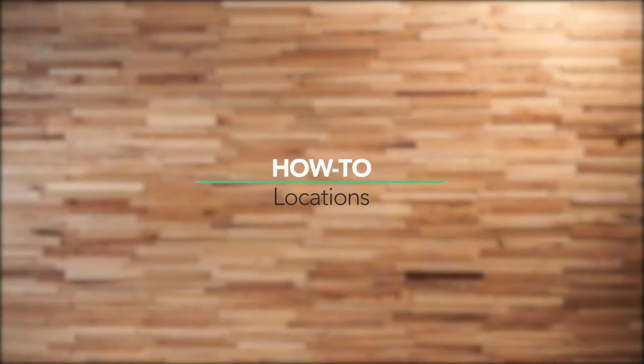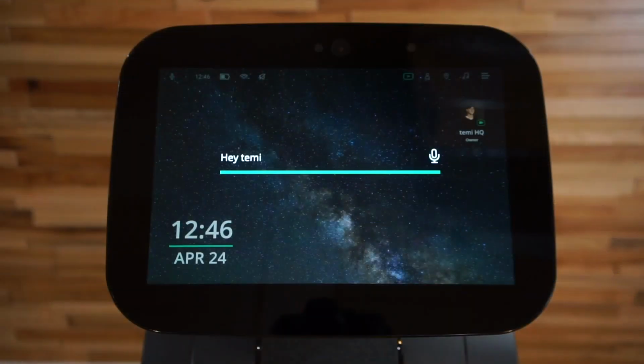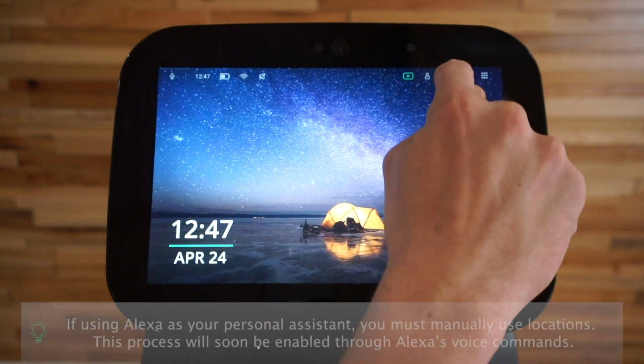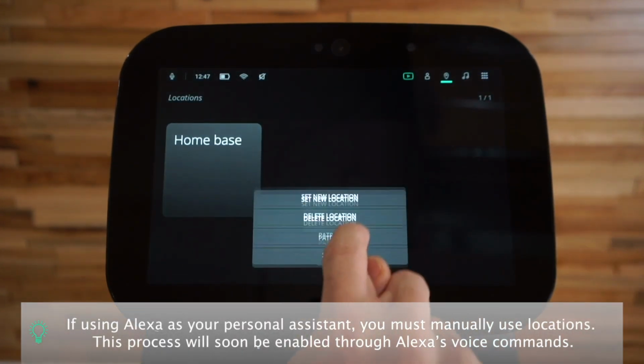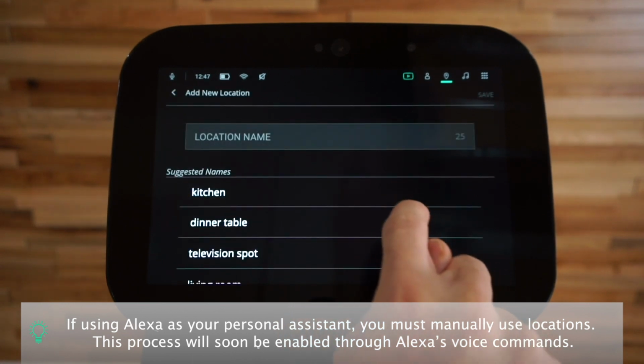In this video, we are going to show you how to save locations around your home or office. To save a location, you can either say, "Hey Temi, save this location as," or you can go into the Locations tab and tap Set New Location.